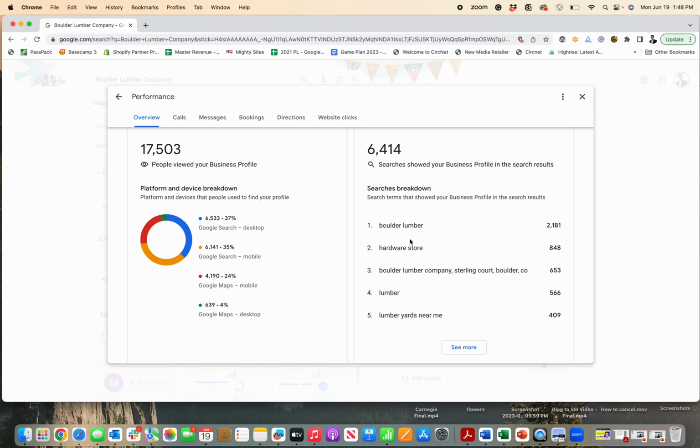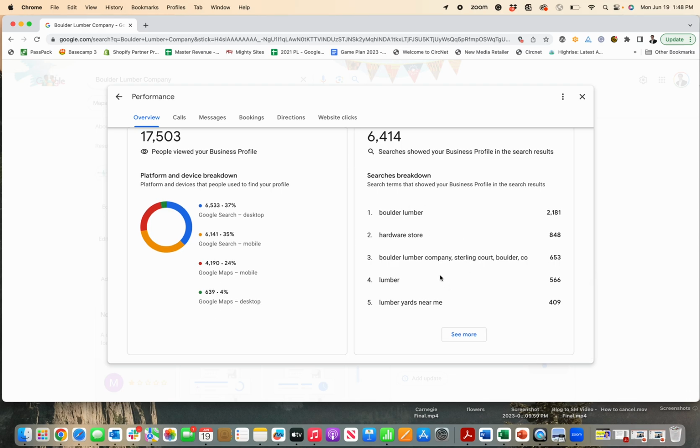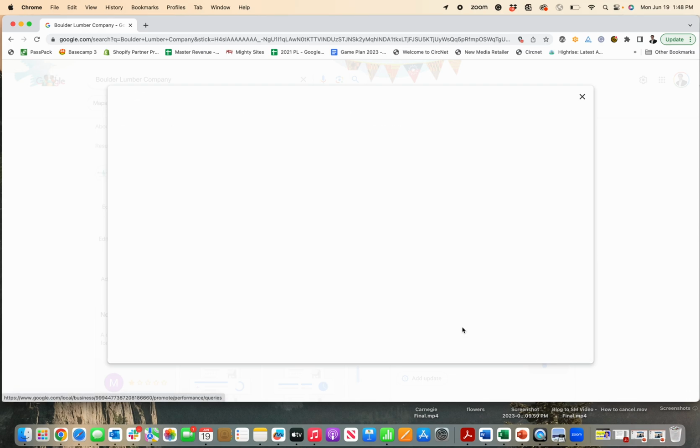So it means, what did people actually search, and then did Google pull up your Google Business Profile for these, right? I'm going to show you an example here, and then I'm going to show you a contrasting example that's not doing very well, so you can understand the difference in importance, because there are so many people searching for what you do that coming up with the right keywords is really critical. So I'm just going to go here, see more.